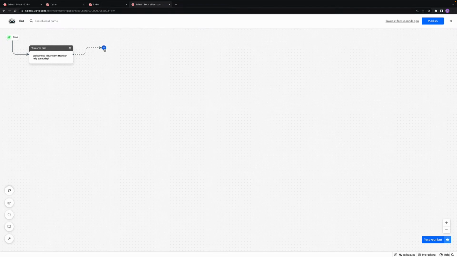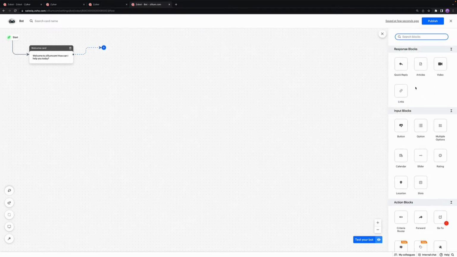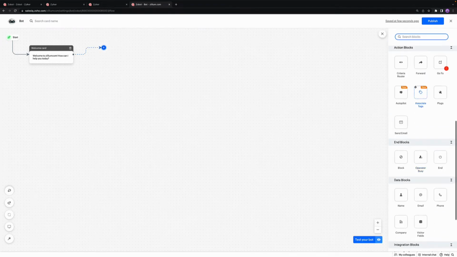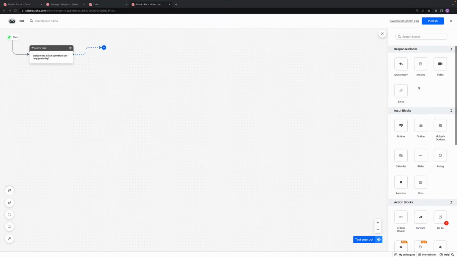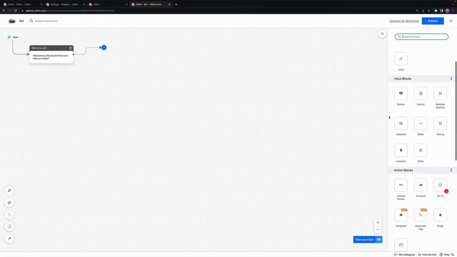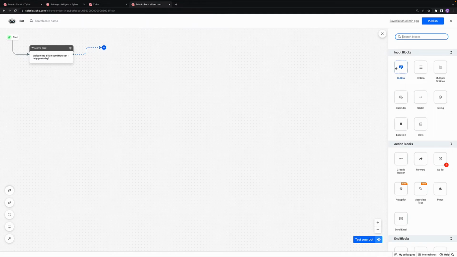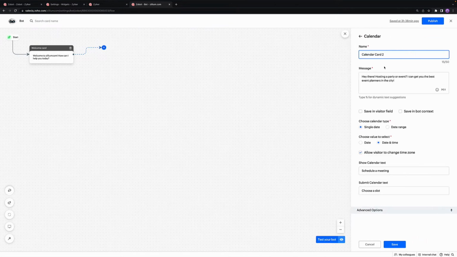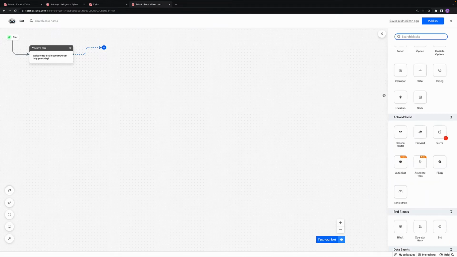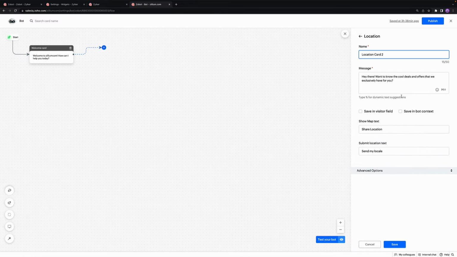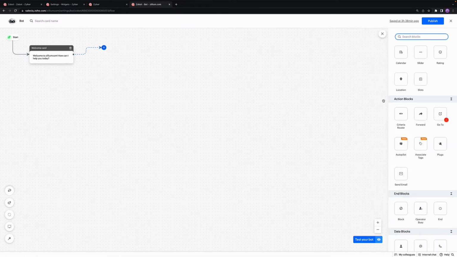This is the block gallery with different blocks of different actions that you can use to build your bot. Response blocks are used to provide instant replies by text, article, video, and links. Next, input blocks collect information from the visitor. You can use a button block to suggest a flow-based decision, the calendar block to help you get the date and time, and the location blocks to get location from the visitor.